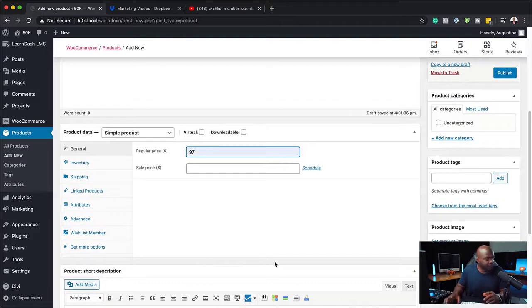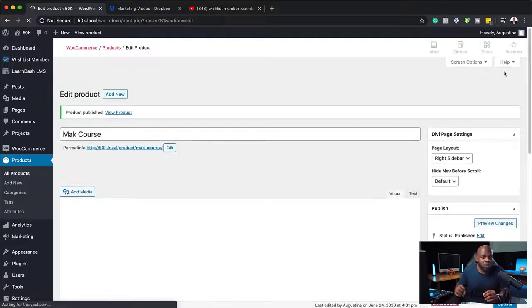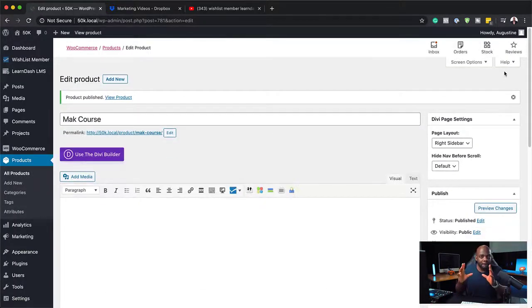And here's the thing. Over here, you can see we have Wishlist Member. That means there is an integration between WooCommerce and Wishlist Member. Now, before I come over here and choose Wishlist Member, what I need to do is to publish my course that I've just created. And then I'm going to go to Wishlist Member and create a membership level. Okay, so this one here is Mac course. Let's copy that because I want this to be the membership.